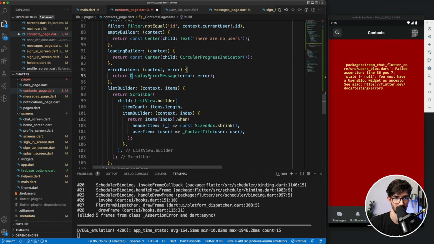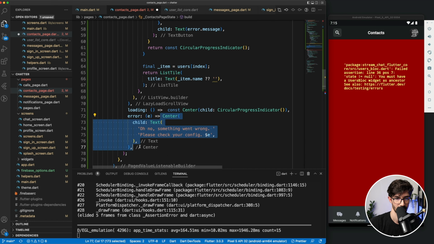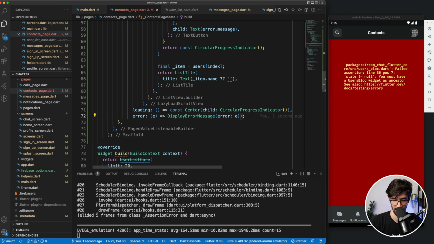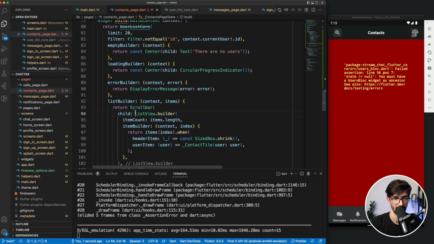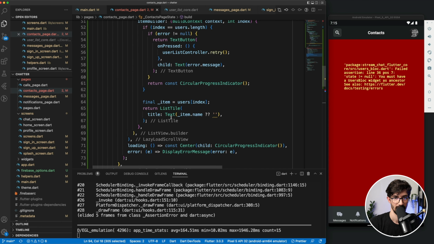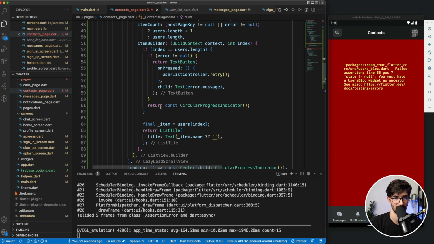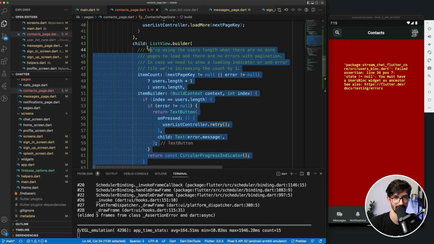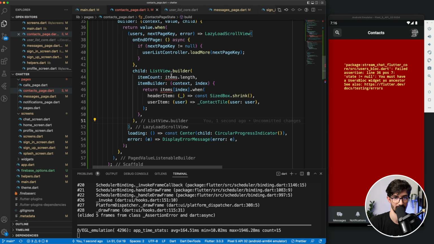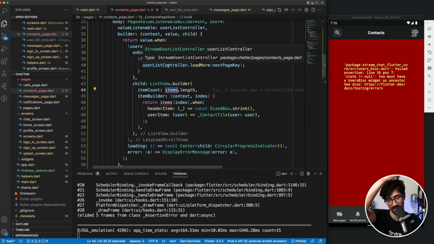And for error, we'll return this. And for the list view builder, we can copy this like this. And here we have our list view builder. So what we'll do is remove all of it. And not items, it's going to be channels, I believe.